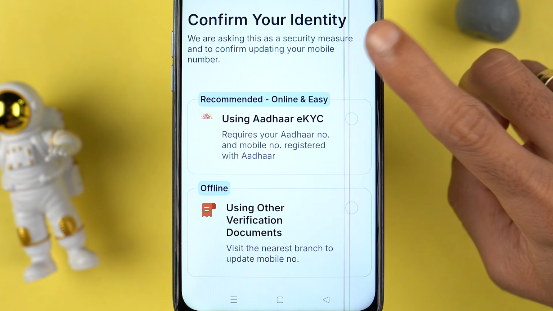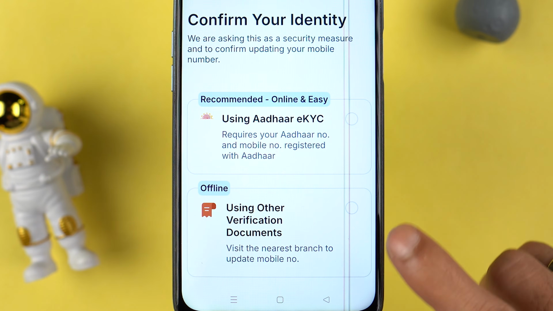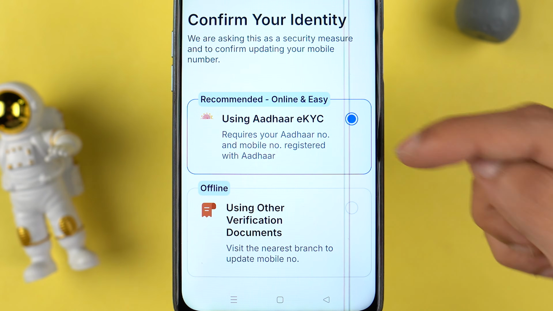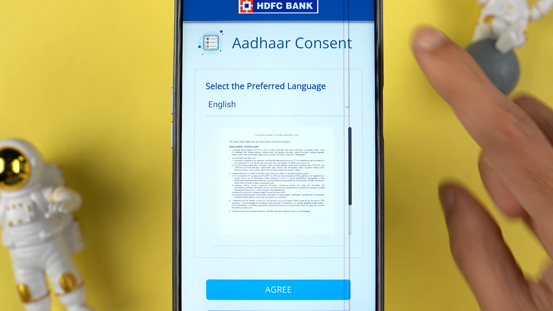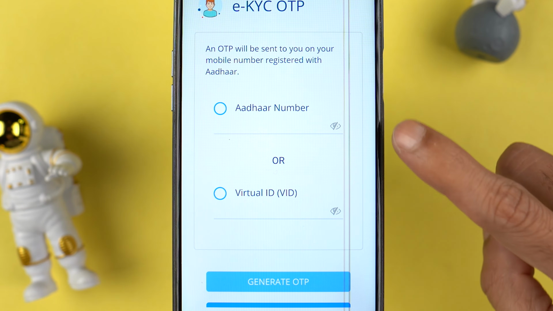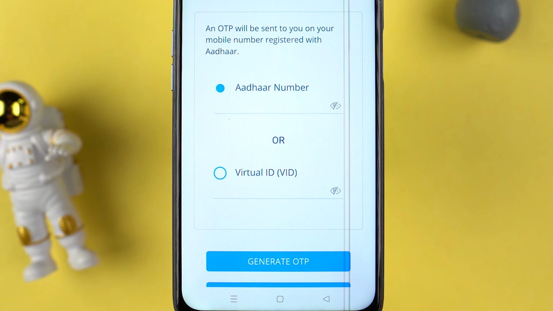Now it is asking me to confirm my identity. So either I can use Aadhaar card eKYC or I can use other verification document. Aadhaar is always an easier option, so you can select Aadhaar option over here and then select continue. Now on the next page, it is asking for Aadhaar consent. You have to select agree option and go ahead. Then select Aadhaar number option over here, enter the Aadhaar number and select generate OTP.